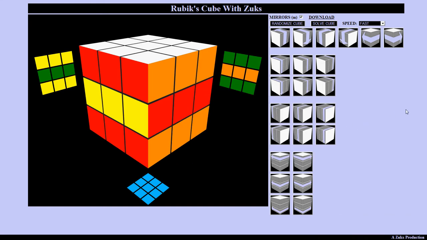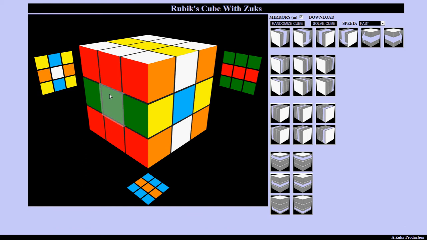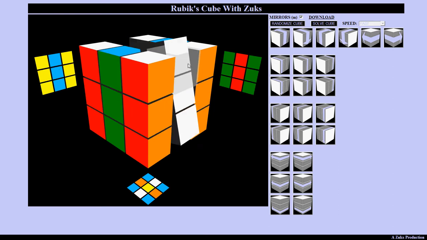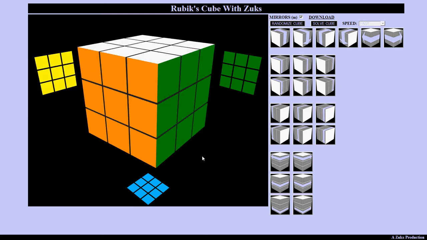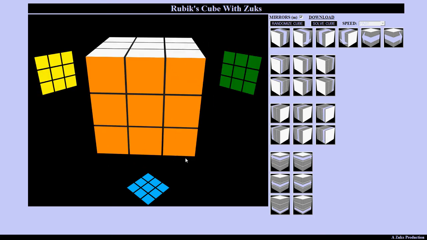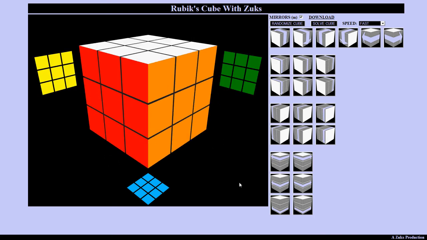Hello, Zuks here. This is to demonstrate a virtual Rubik's Cube that I created using two JavaScript libraries, namely three.js and jQuery. The nice thing about these is that they are both freeware. You don't have to pay anything to get them. All you have to do is Google for them and then download them. And they're quite small, even in size. So technically speaking, anyone can create this entire thing.